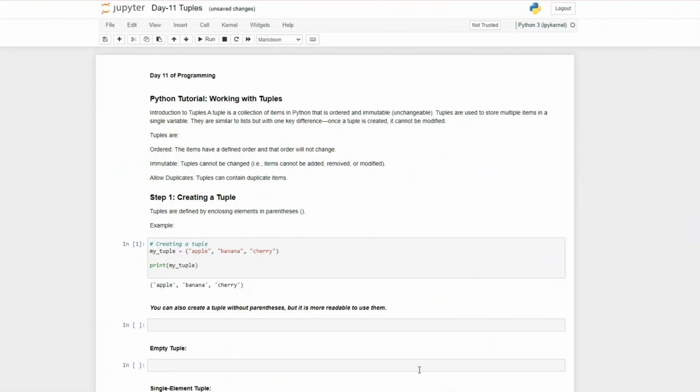Welcome to day 11 of the Python programming. It's day 11, and today we will be talking about tuples. I'm sure you must have heard of tuples before, and if you have not heard about it, you're in luck because today we will be diving into everything tuples. What are tuples, you might ask?